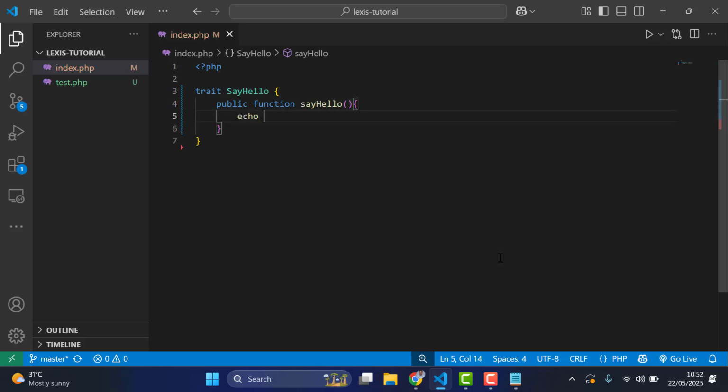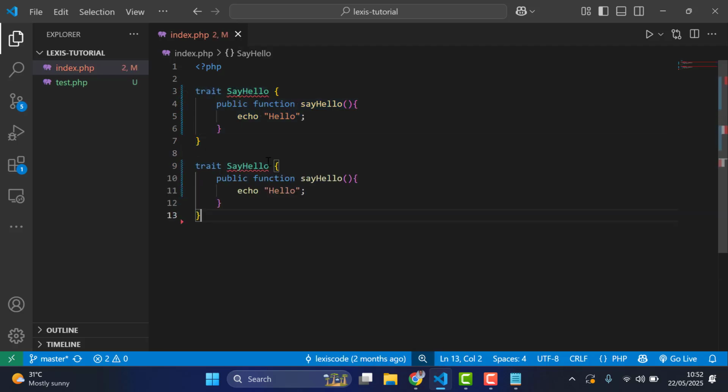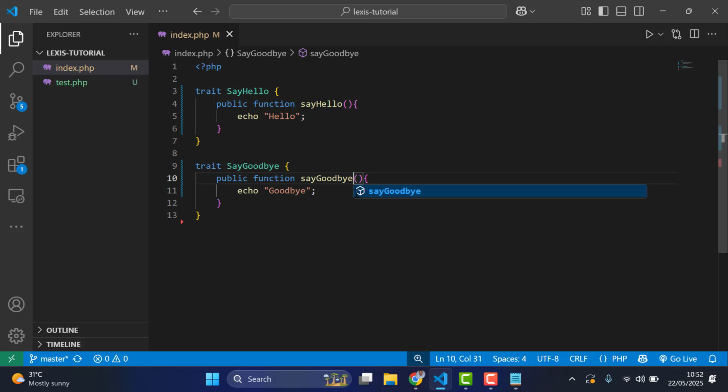So echo hello, something simple. Now let's create another trait. Just copy this. So another trait, say goodbye. Echo out goodbye. Let's say that's a method. So the method, let's say goodbye. So now we have two different traits.